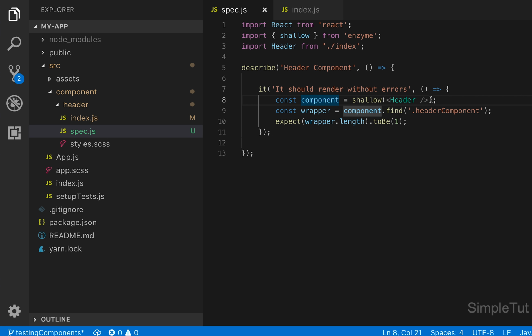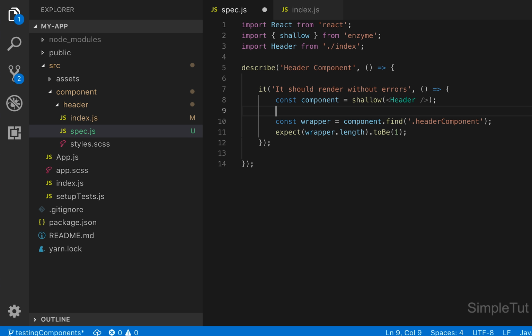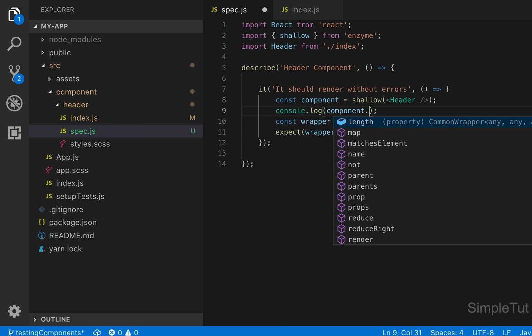Now if you actually want to see what this shallow render is doing, we can actually do a console log here, and I'm going to do component.debug.